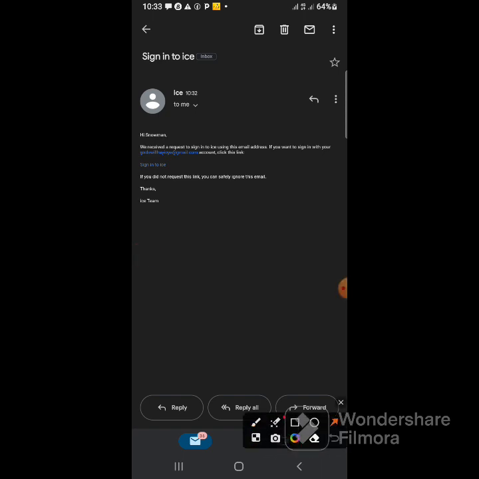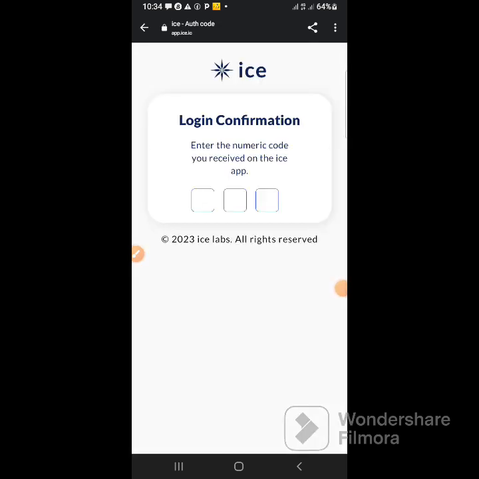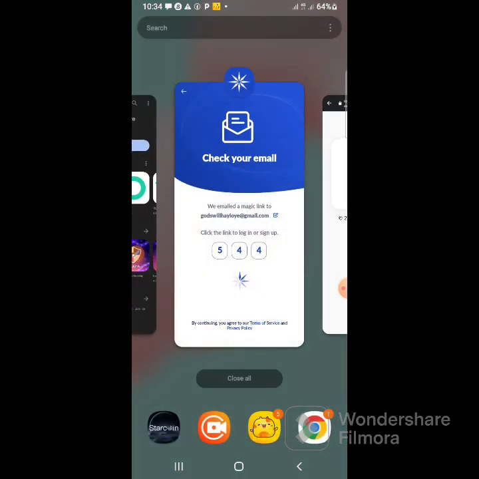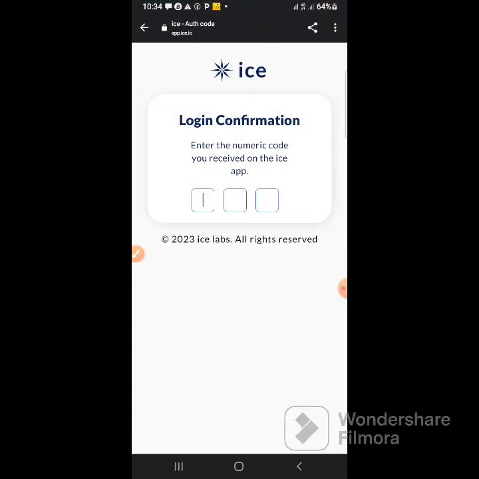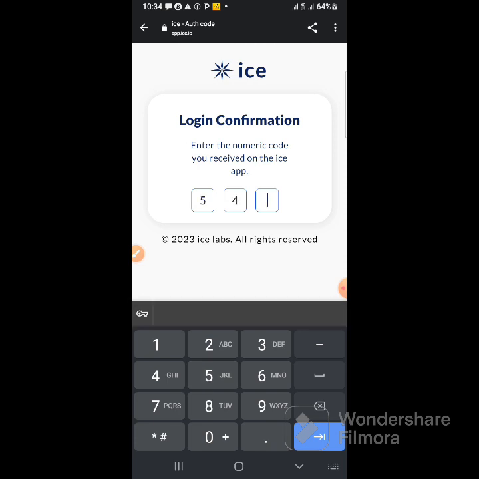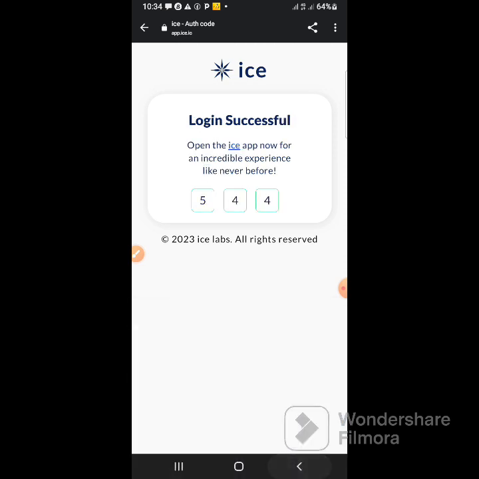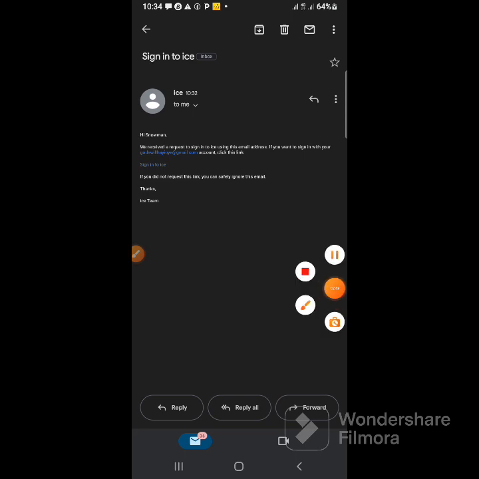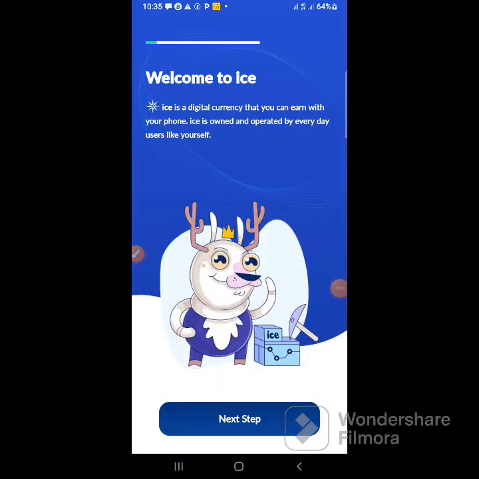Click sign in to ICE. Once you click sign in to ICE, it will bring you here and then it will ask for that code, 544, that was displayed in the app. Type in the code 544 and then it's input. It automatically brings you back to the app and then you are logged in.